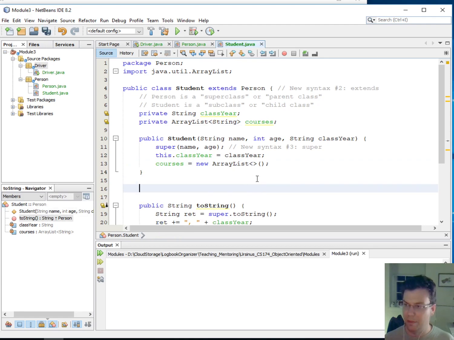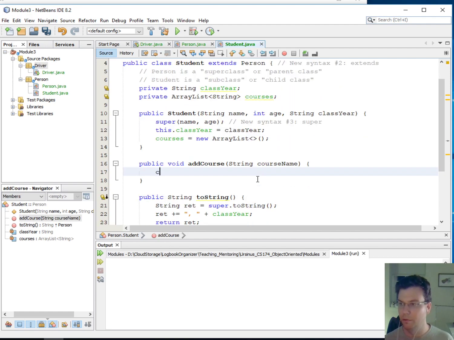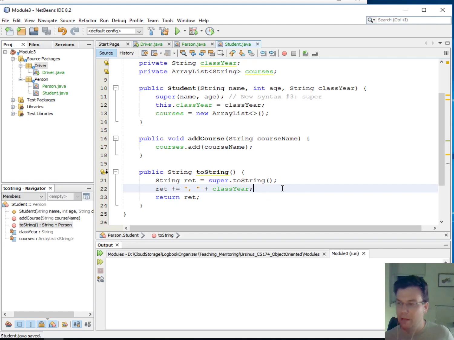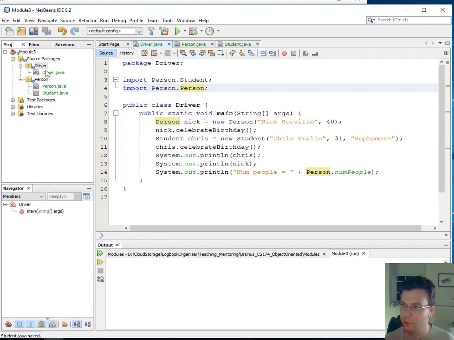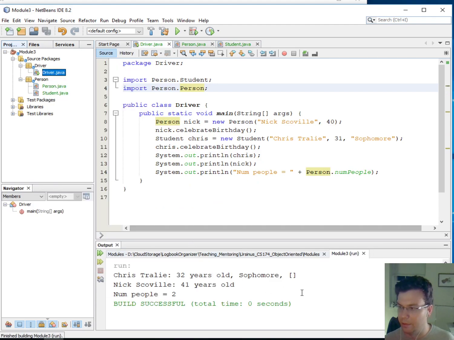And then I can add a method. I can say public void addCourse, String courseName, and then I can just say courses.add(courseName). Okay, and now in addition to putting in the class, we'll say ret plus equals comma plus courses. If I go to run driver, then that gives me this. So I see, okay, just this empty list here. The ArrayList class has a toString, which will tell me what's in it.